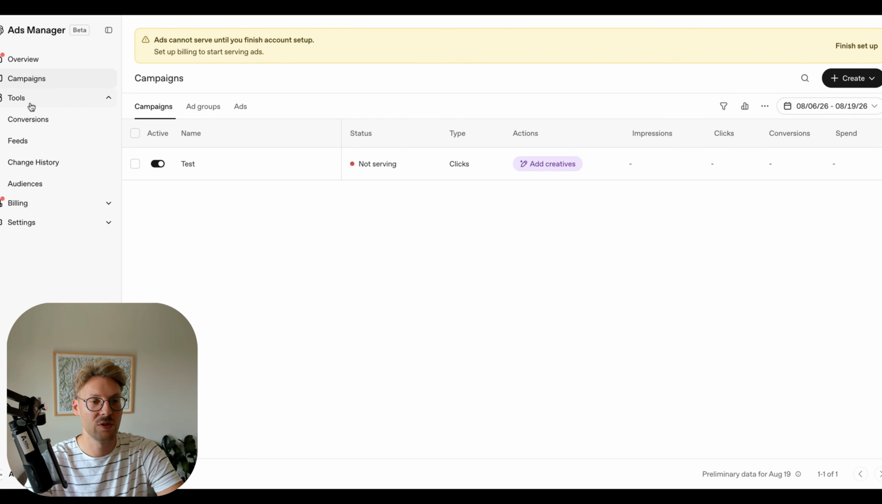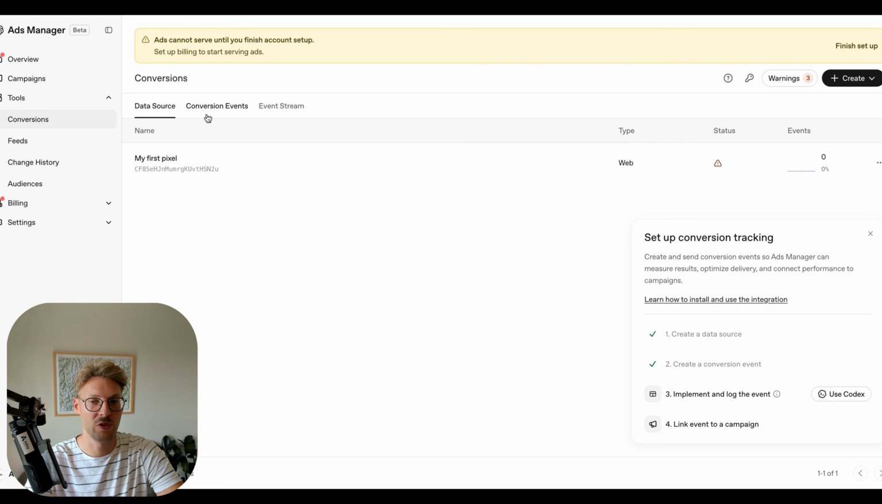And yeah, on the left side, we have tools. Here you set up your conversion. I will create after this video a conversion tracking setup video tutorial for you. So subscribe to this video and you will see in the next round how to set up your first ChatGPT pixel. It's very easy. You just have to see it first once.